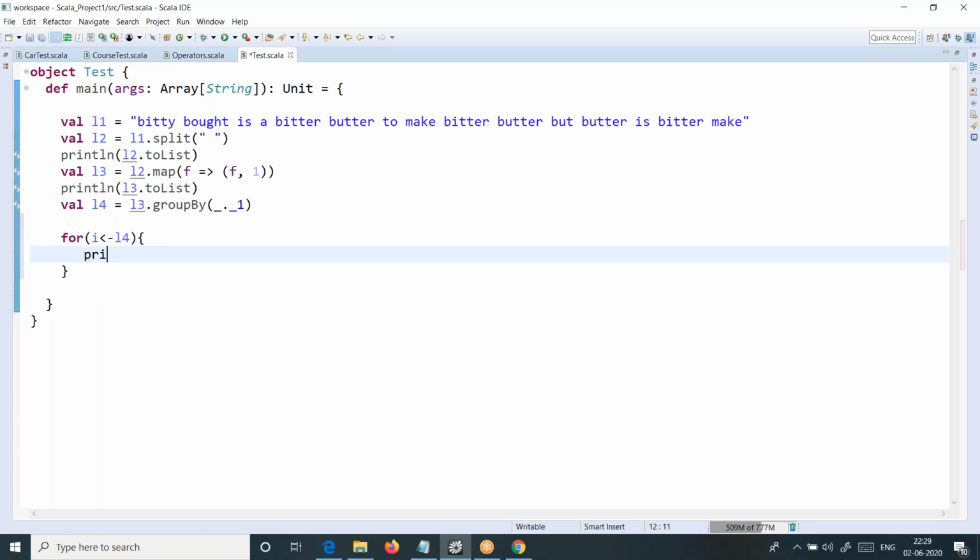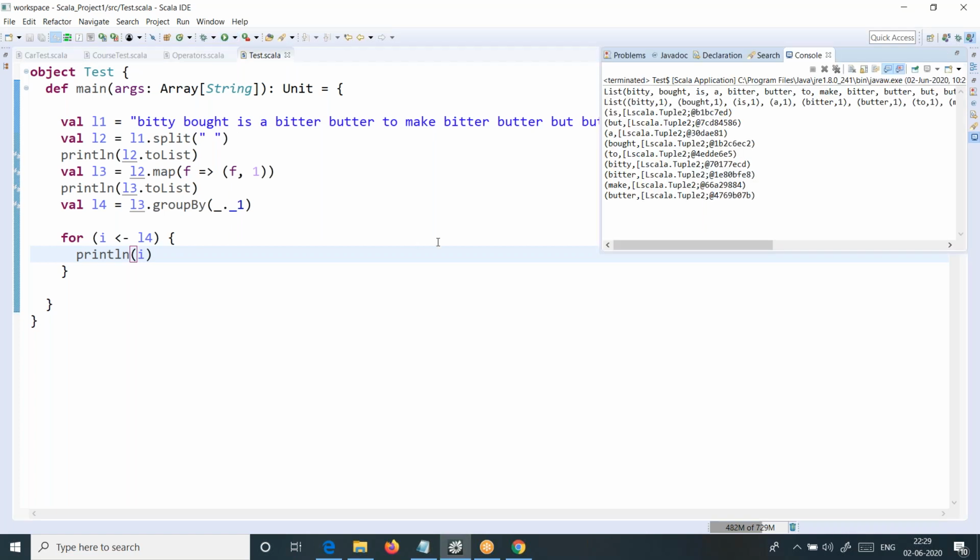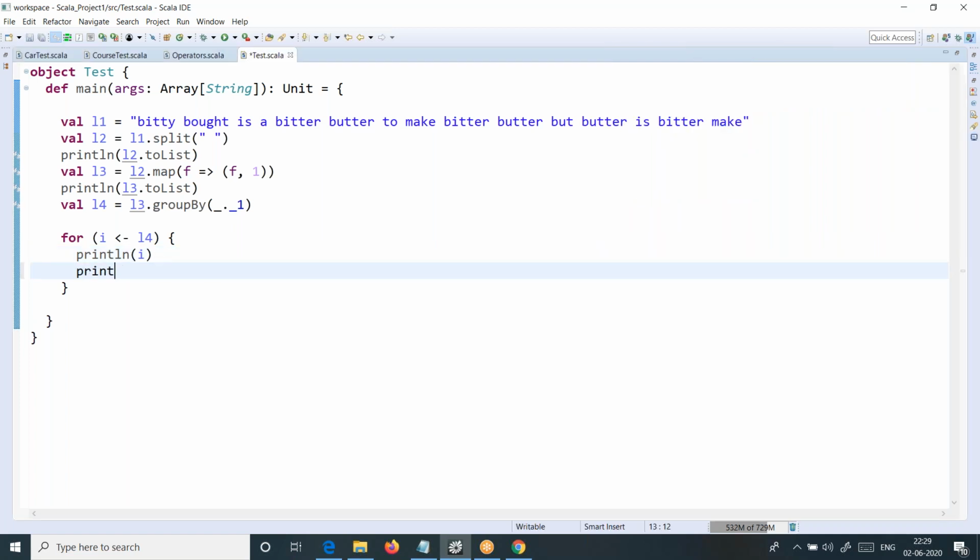What is this? Now we are trying to get a clear idea about everything. Okay, we have a tuple inside a map again. L4 is what? Group by. It is giving a map, and when I iterate it again, it's giving me a tuple. Okay, then it's fine for me. Then it's so easy for me now.